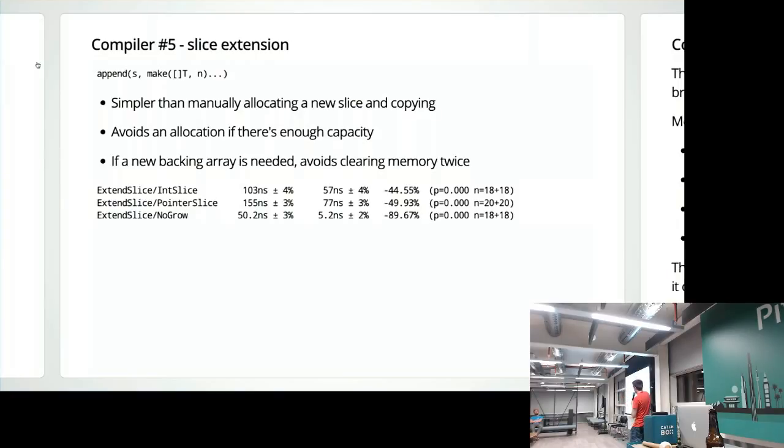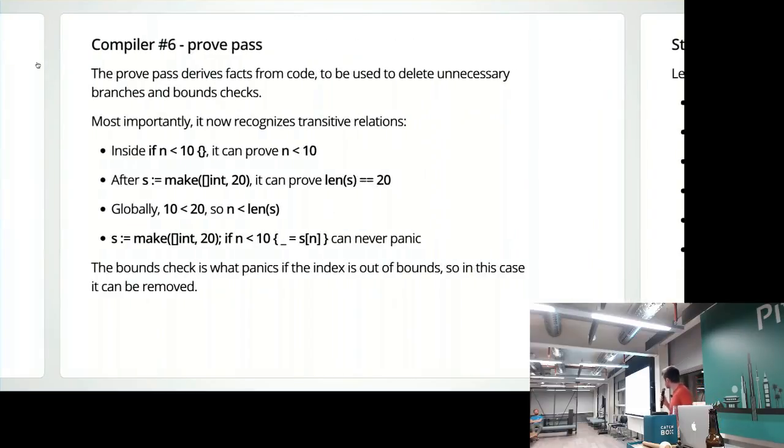And in the last one, it knows that it doesn't have to allocate anything because the capacity is enough to have those elements. So it's much, much faster, even faster.